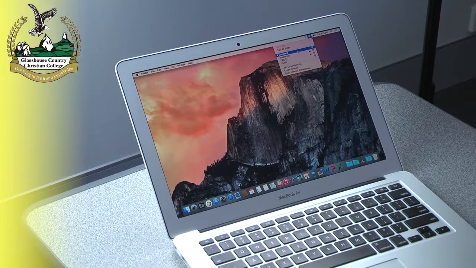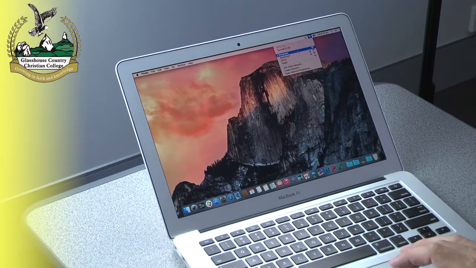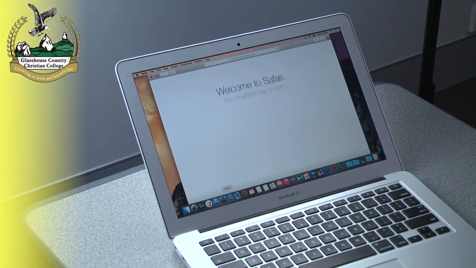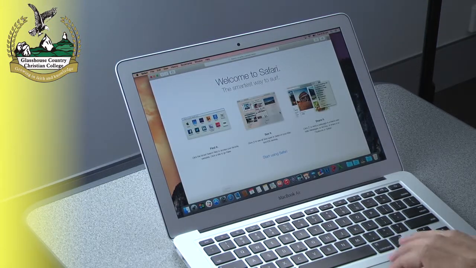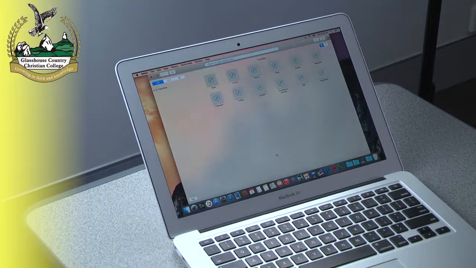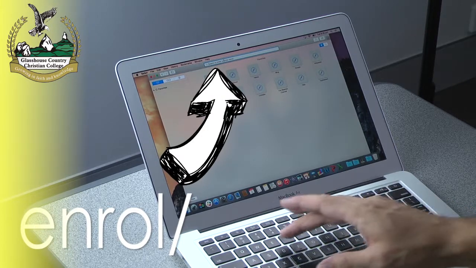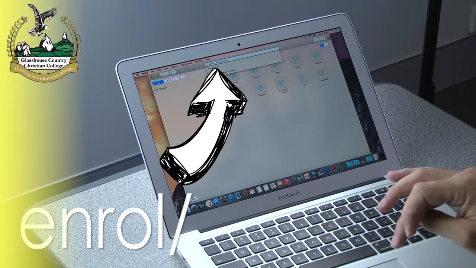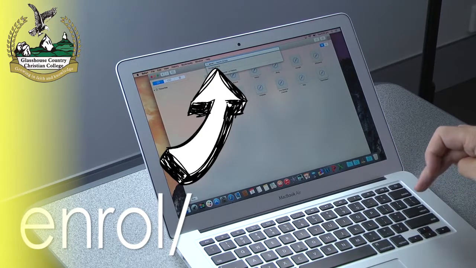Okay, so the second step is to load up Safari and begin the enrollment process. So Safari is this little icon just here that you should see down the bottom. Just going to choose that. Alright, so I just need to choose start using Safari. It's just down the bottom here. Okay, so what I want you to do there, please, is start typing in enrol, ENROL /. Once you've done that, hit the return or the enter button.